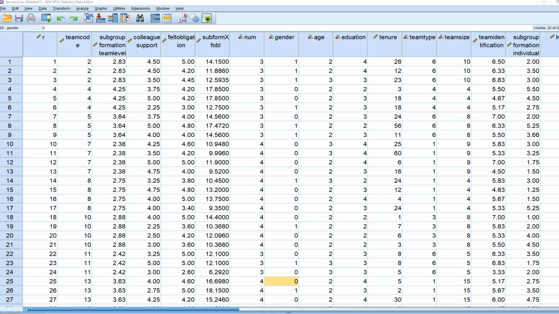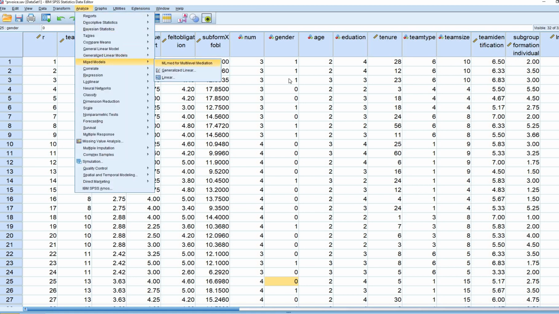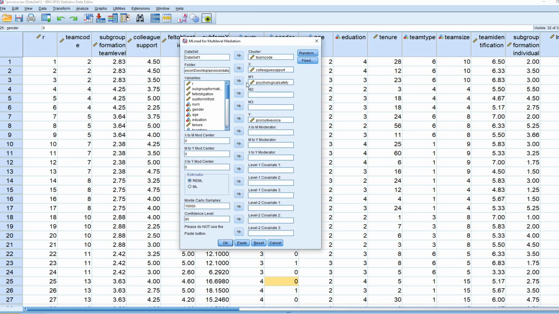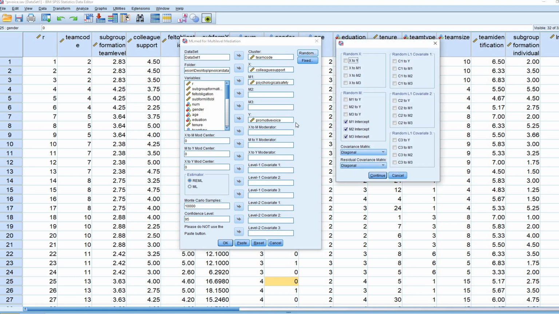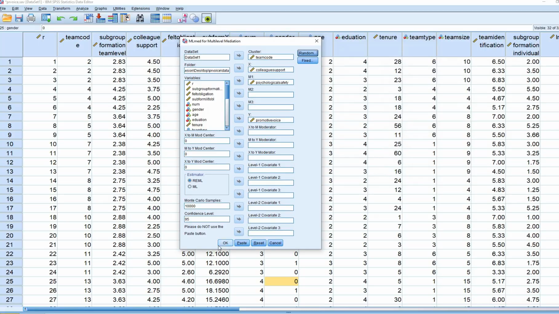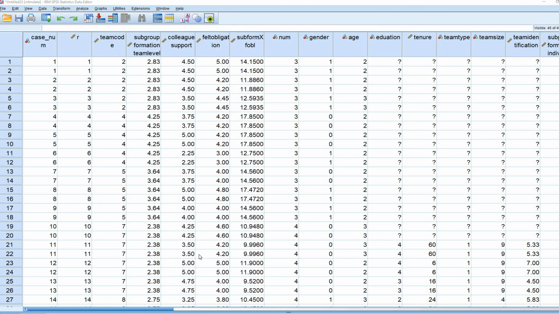I do also want to note that you do have the option to allow slopes to randomly vary. So if I click on random right here, for instance, let's say I want to allow the slope from the mediator at level 1 to Y to randomly vary. I can click on that. If I wanted X to Y or X to a mediator to randomly vary, I could click on those. I'm just going to stick with one right here and show you what it looks like.